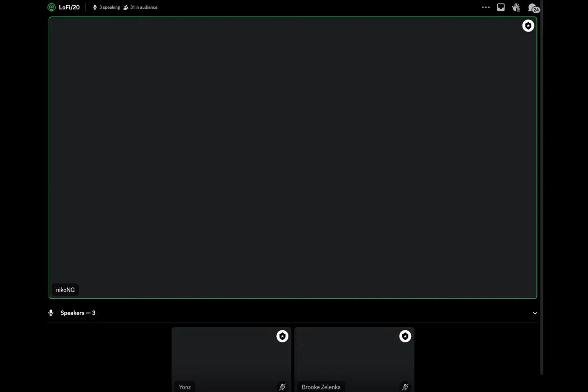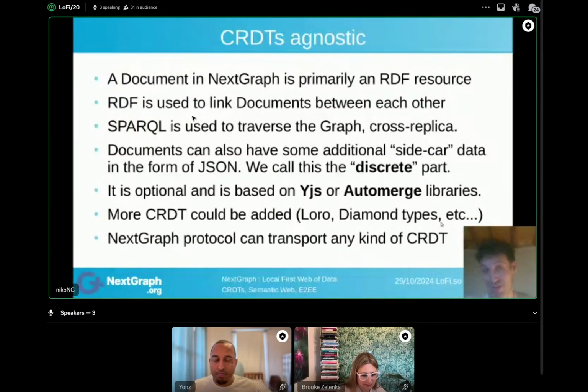Eventually, the NextGraph protocol, the sync protocol, is CRDT agnostic. It means that it can transport all kinds of CRDTs. So there is first this RDF CRDT, but there is also Yjs and Automerge that we use extensively in NextGraph, and we could add more CRDTs in the future. There is Loro that is now getting some attention. They just released their first stable version 1. And Diamond Type is a bit older. I think it's only about text, but we could still integrate more CRDTs if needed.